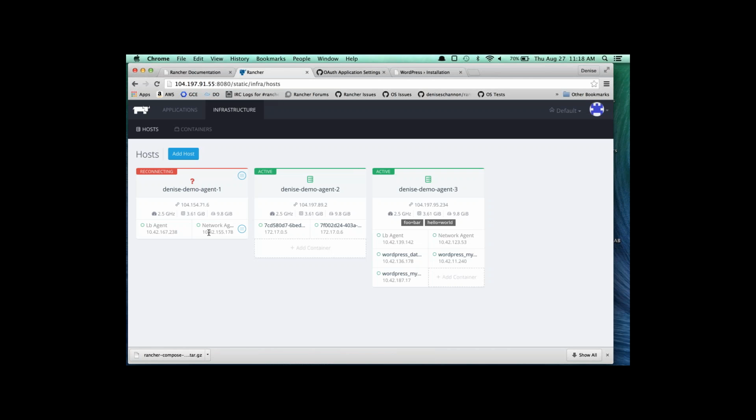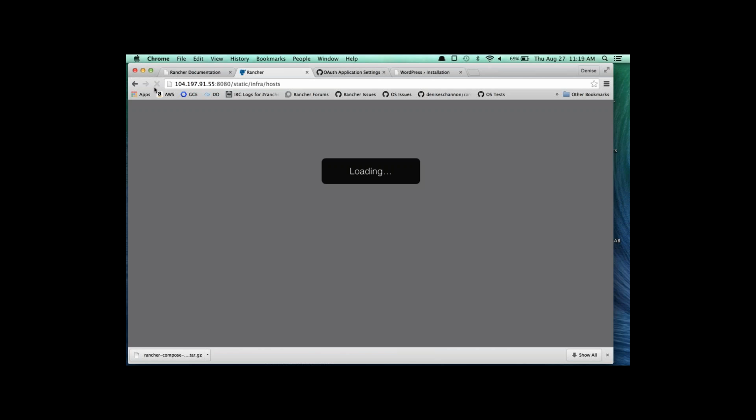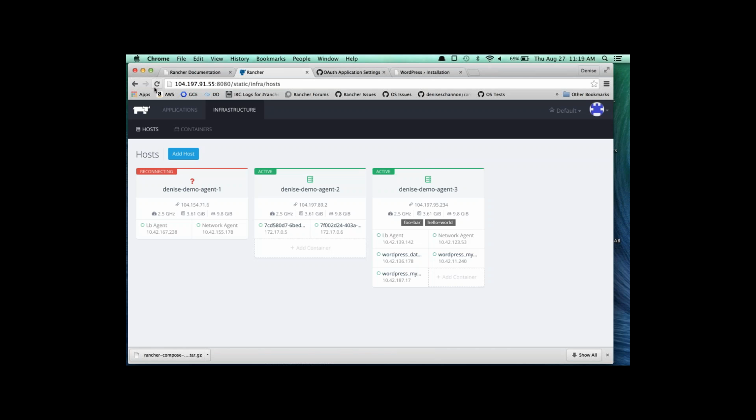Shakisha asked a question about whether Rancher will take care of migrating system volumes when a machine fails, and what's the best way to handle database and file storage. That's a really good question, Shakisha. The volumes on a Docker host are only accessible by containers that are running on that specific host. So let's say in the case of this WordPress environment, you want to be able to recover the database from agent 3 to agent 2.